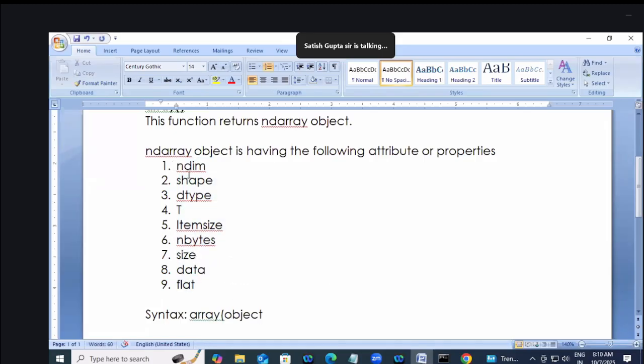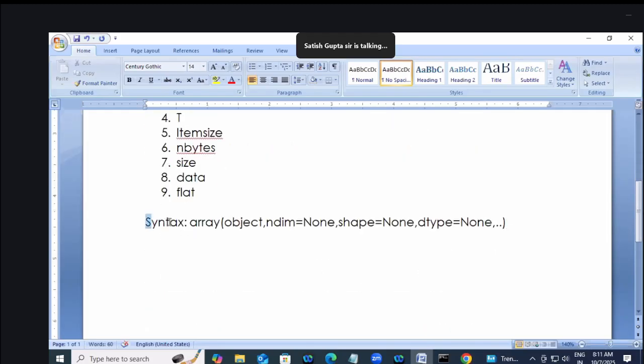But the remaining ones all have defaults or not? Yes, they have defaults. n dimension is None. Shape: you are not defining any shape, so it will take the default shape. Then dtype is also given a default type or not? Yes. All these are taken with default values. The shape is taken automatically, the dimension is taken automatically, and the type is taken automatically based on the values you are sending.